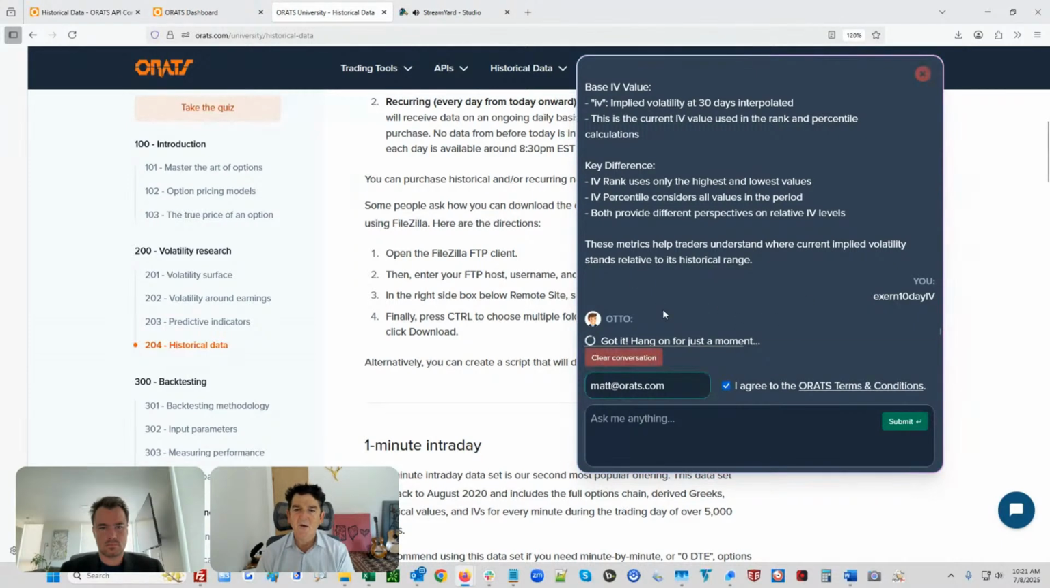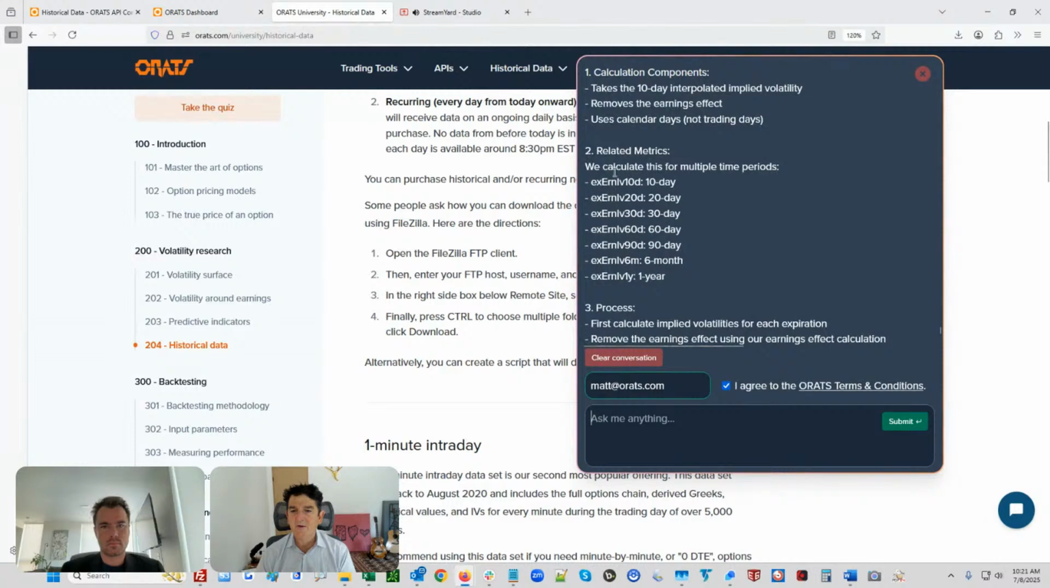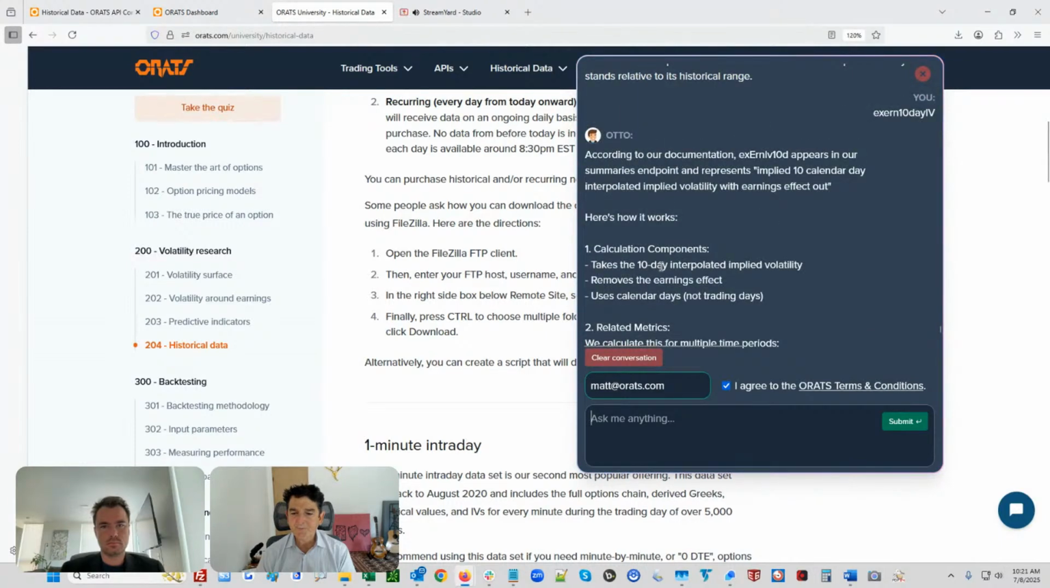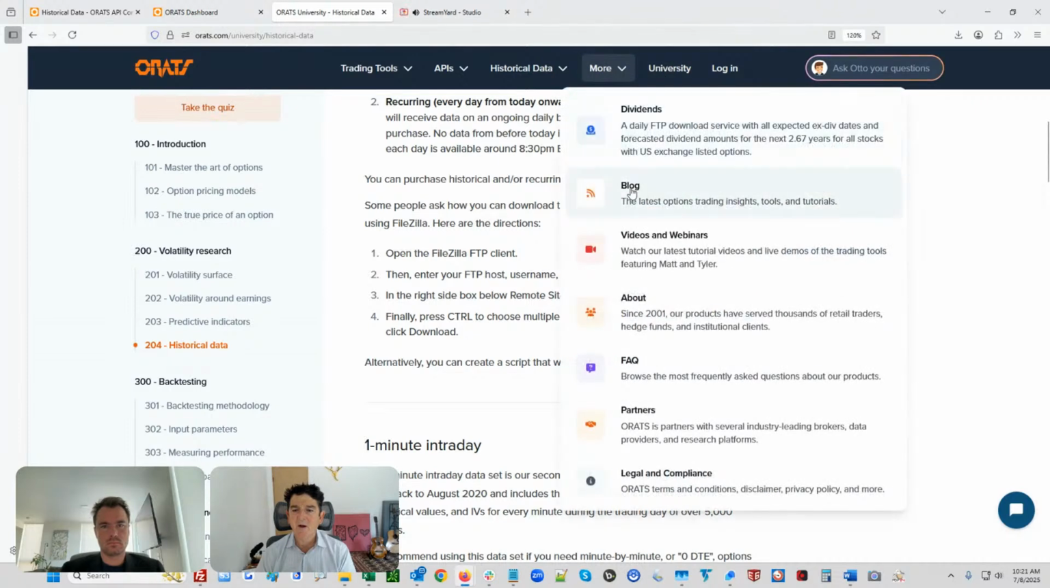And so auto is a very good place to go to learn more about what the header names mean and get more information that way. It talks about X earnings and removing the earnings effect, etc. And then you could also learn more about this in the university and in our blog.